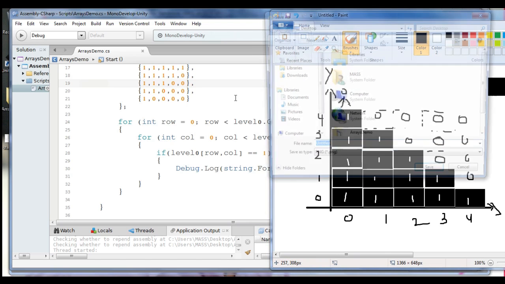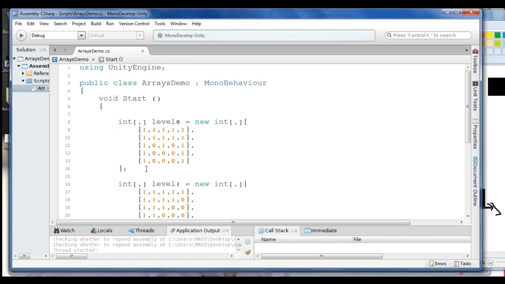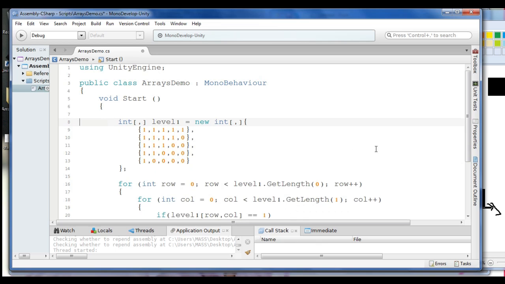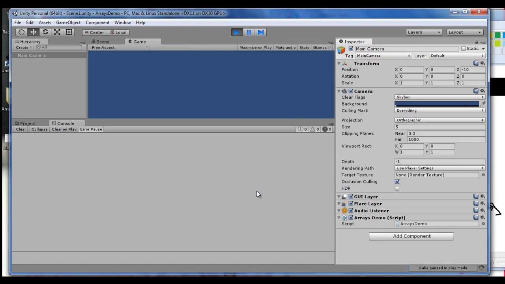Let us run and check for this level 1, so that we will get an idea whether we have got that level or not. So row is equal to 0, row is less than level 1 dot get length of 0, column is equal to 0, column is less than level 1 get length of 1, and level 1 of row and column is equal to 1. Then draw the brick at that place, otherwise you do not draw that image. Okay, let me delete this. I just save it and come back and just check.